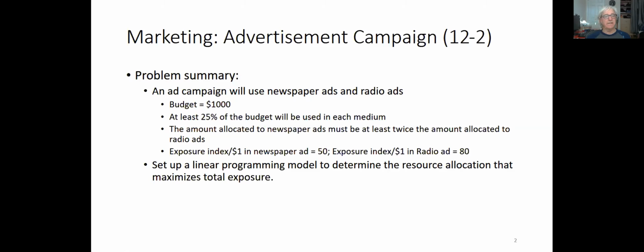Second is the amount that is allocated to newspaper ads must be at least twice the amount allocated to radio, for their own reasons, which we are not going into at this point. We just want to express this as a linear relationship.